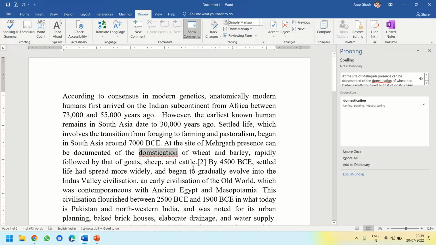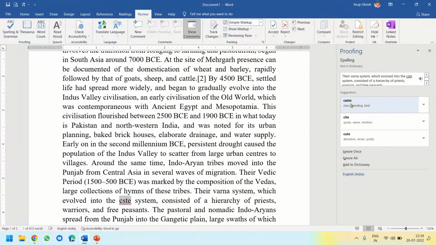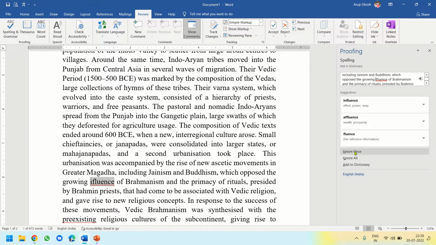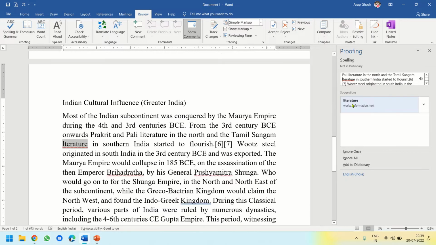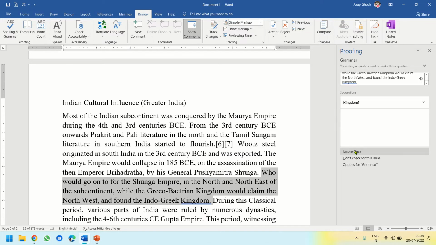Okay, and here this one is domestication, this one is millennium, this one is caste, this one is janapadas. Okay, I can ignore it. This one is also, I can ignore it. This is influence, this is pre-existing, this is literature, this is ignore once, this is ignore once. Okay, here they are asking us to put a question mark. This is a grammatical error.